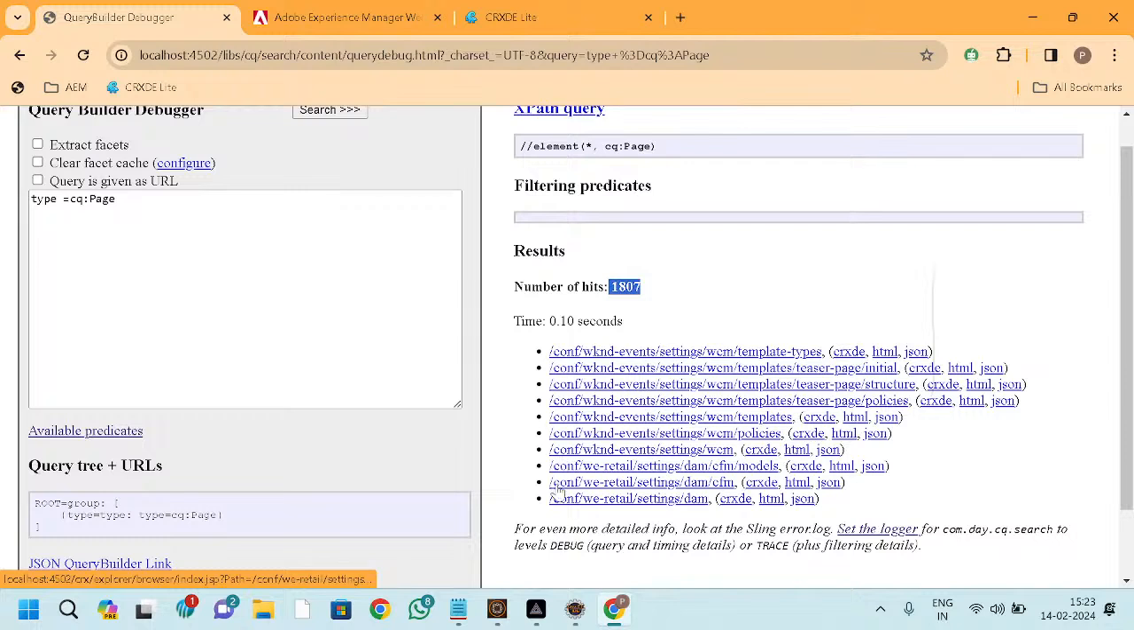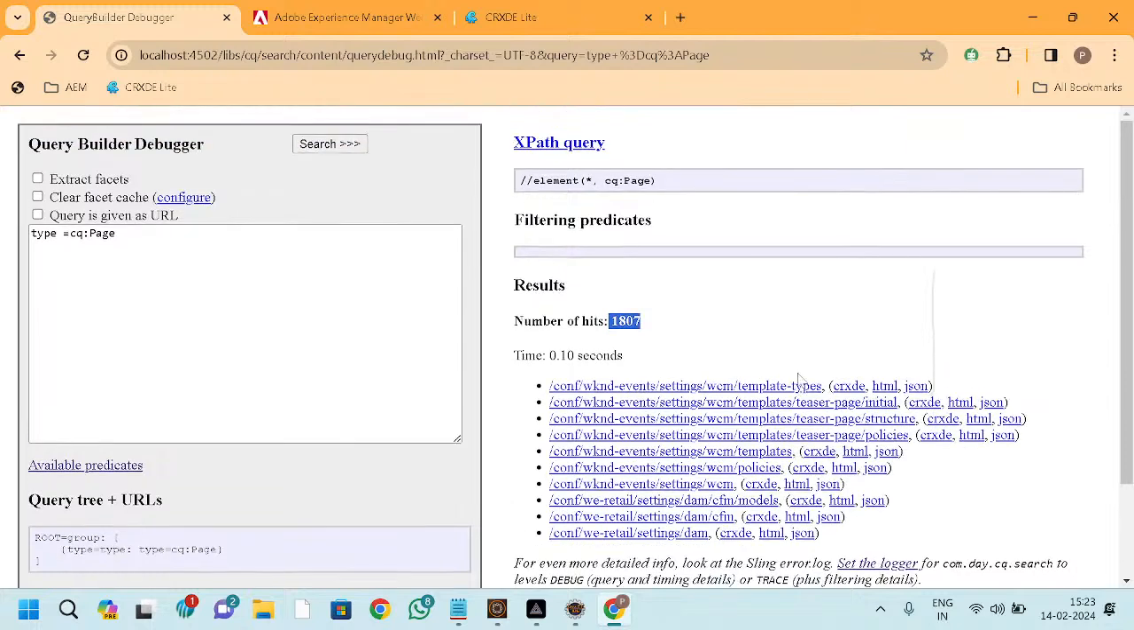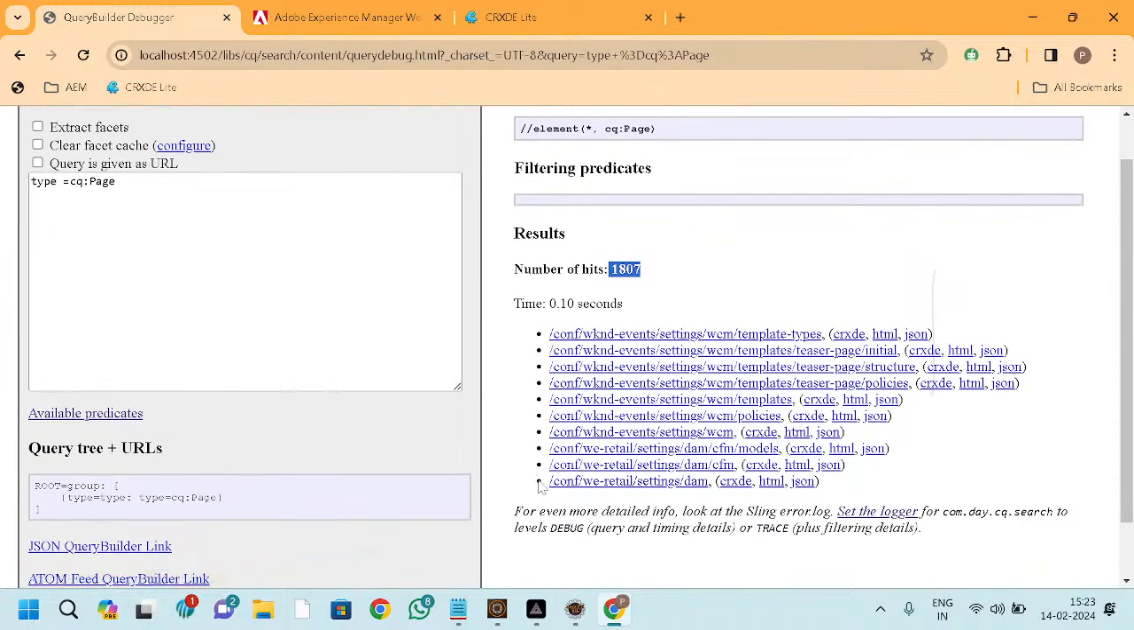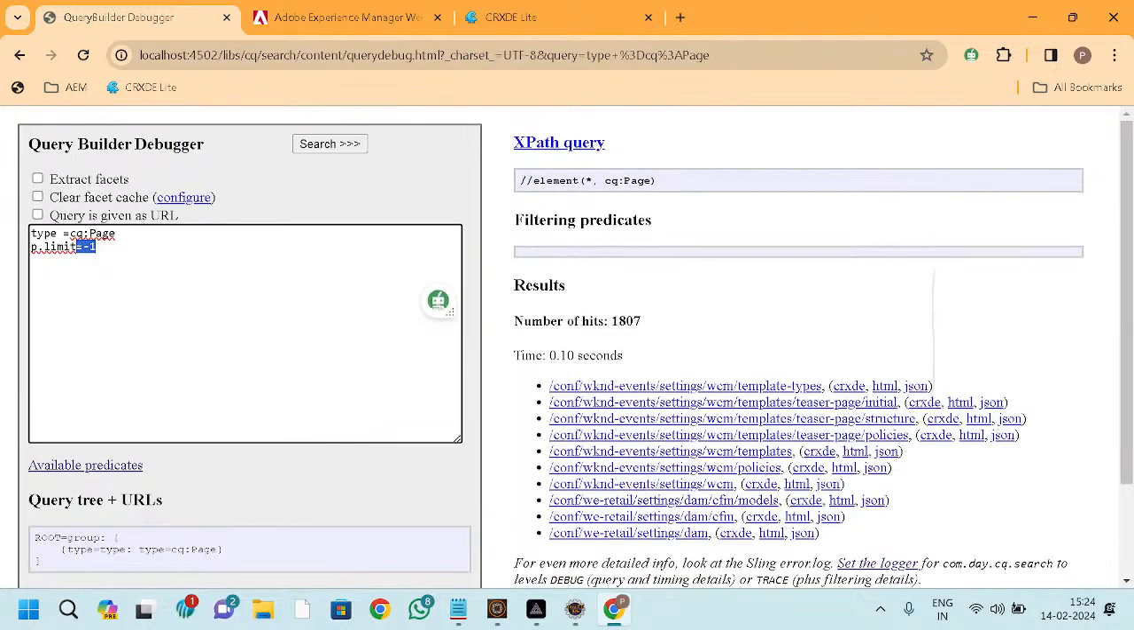See here, 3, 6, 7, 8, 9, 10. Only 10 results it is showing. Why? Because there is a limit. So by default, it is printing only 10. If you want to increase it, you have to define here p.limit equals minus 1. Minus 1 means it will go till the end and then print.